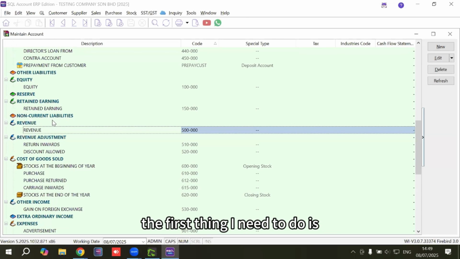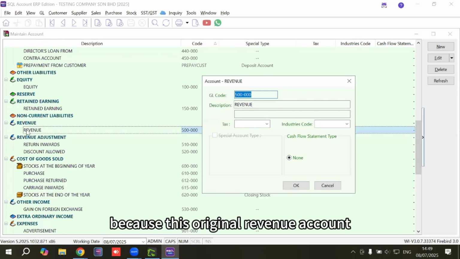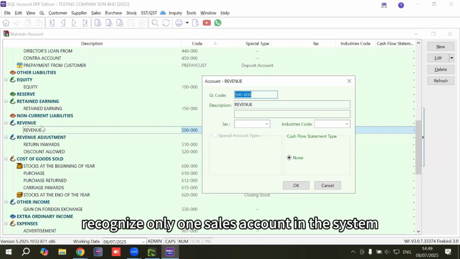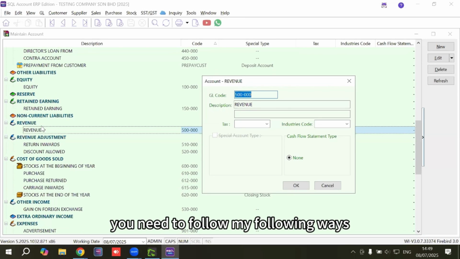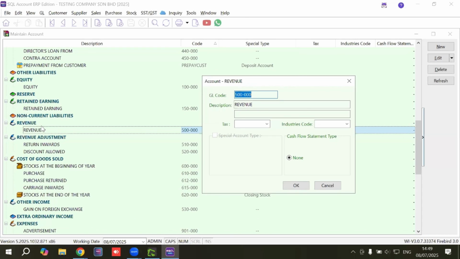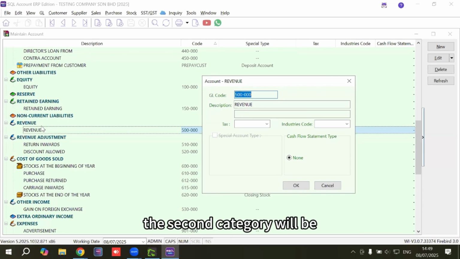The first thing I need to do is double-click this revenue account, because this original revenue account has already been locked. Originally, the system recognized only one sales account. So in order to split it out, you need to follow my following steps. Let's say I have two categories of revenues. The first category will be physical goods. The second category will be, for example, services.